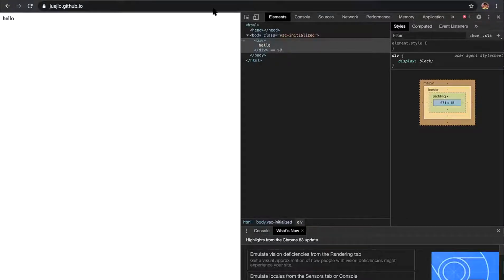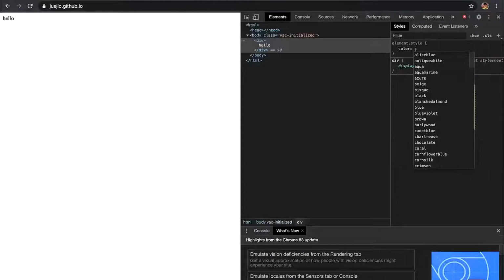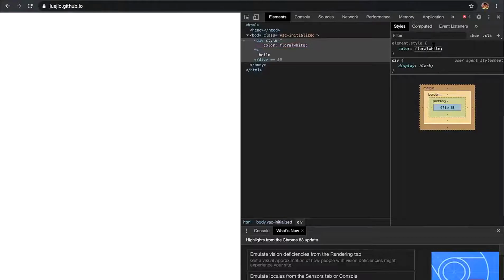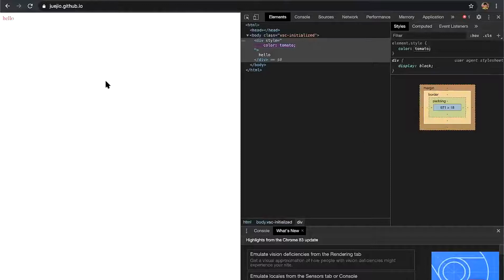So as we were talking about, we're inspecting because I don't know what styling I want to do. I'm just going to play around here and see what happens. So let's do color. There's actually a bunch already defined in CSS, which is cool. Let's do floral white. That's probably the worst color to pick. Let's do tomato.